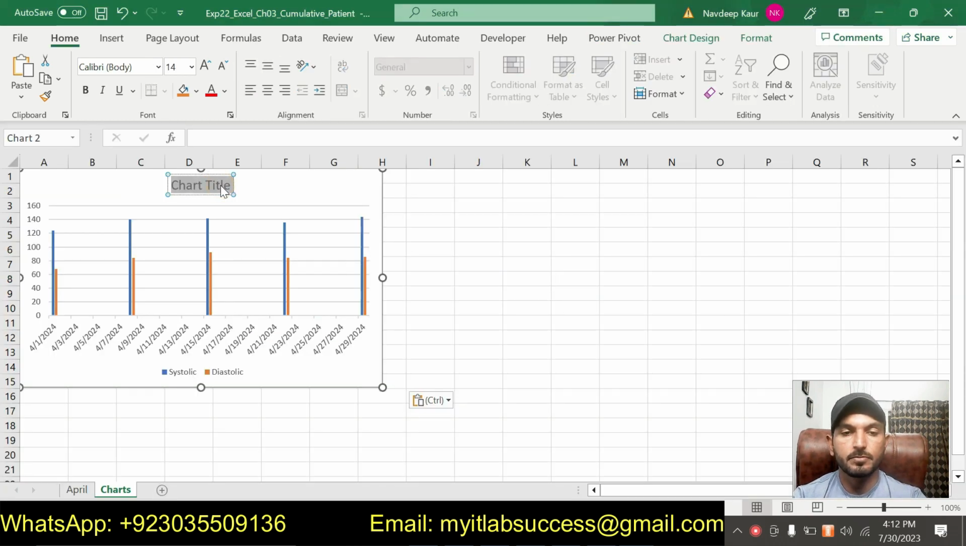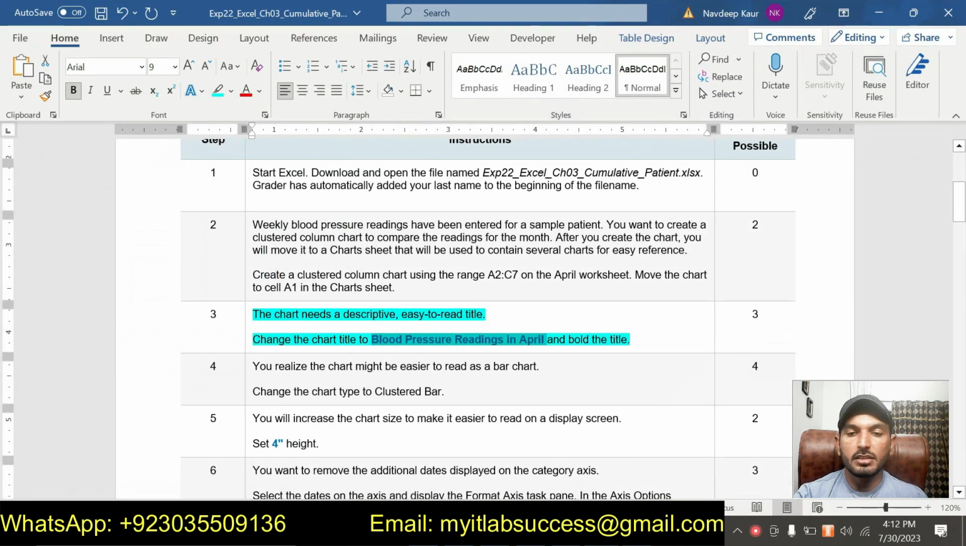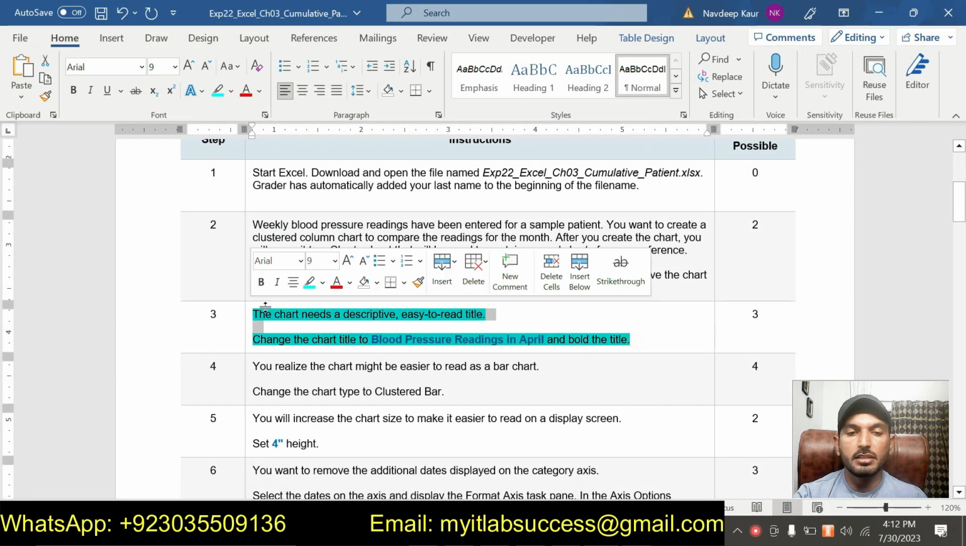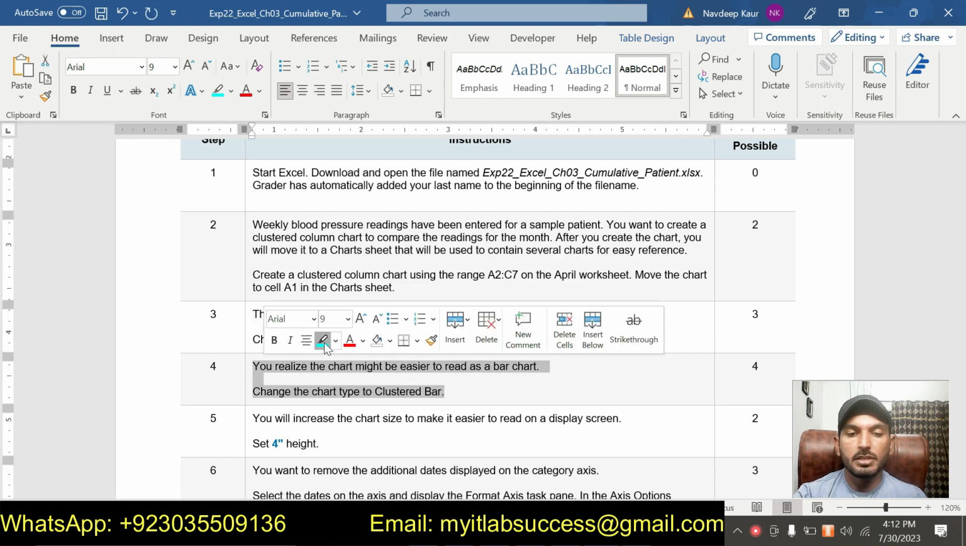So blood pressure readings in April, and then we are supposed to bold this chart title. So we have typed the title and we have bolded the chart title. So that is all about step number 3. Let's move to the new step, that is step number 4.